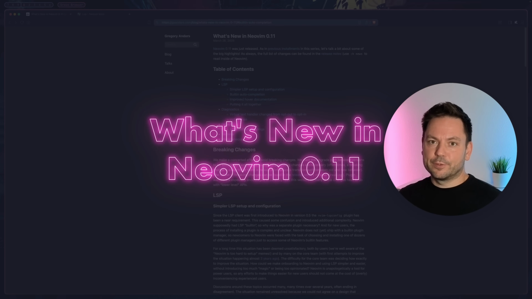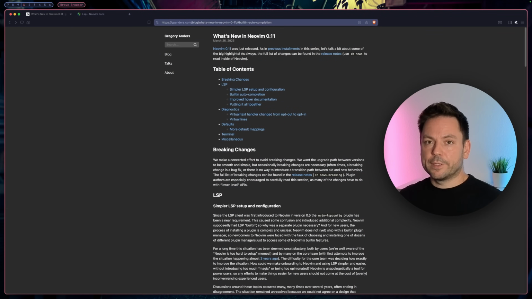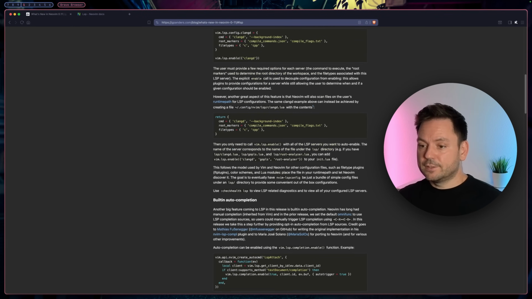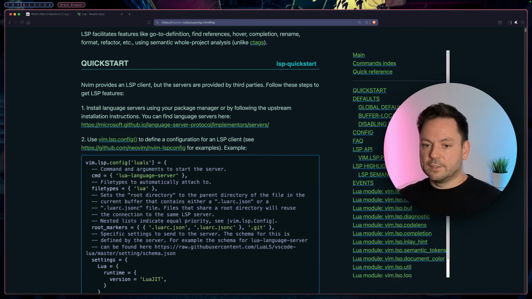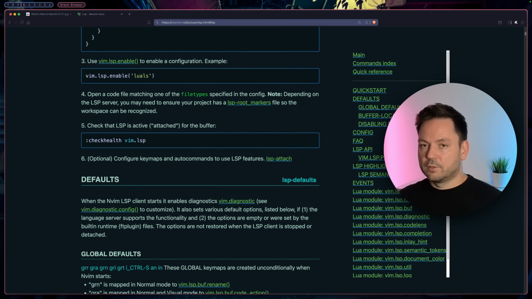Before we dive into the configuration I built here, I want to show you this blog post by Gregory Anders. He's a core maintainer of Neovim. He wrote this blog post about what's new in Neovim 0.11. He also goes over the LSP changes, the simple setup and configuration instructions, and also covers something about diagnostics, and it's very well written and easy to follow. I encourage you to take a look at this if you have any problems setting this up. Of course, Neovim's help is a great resource as well. The LSP page has a quick start section and it should get you up and running very quickly. So if you need to look up anything, I encourage you to look at these two sources. I will link them in the description below.